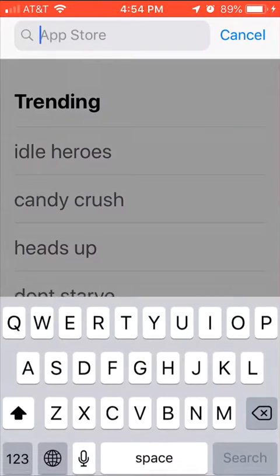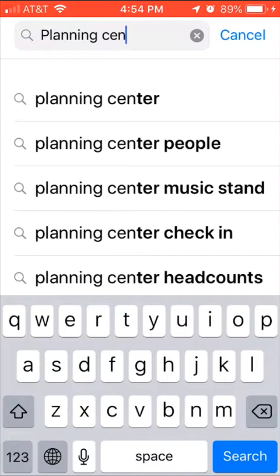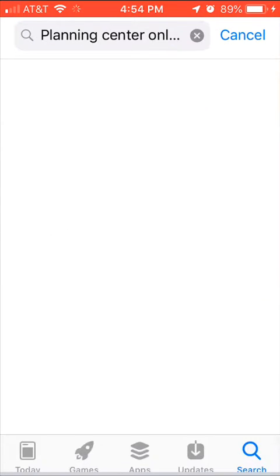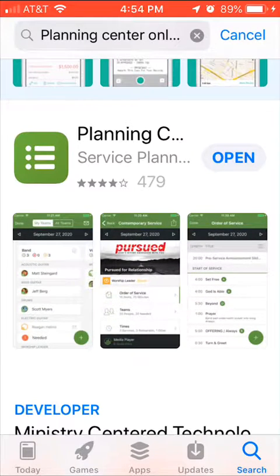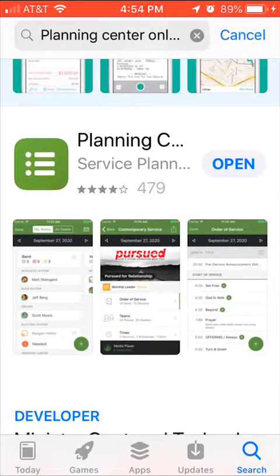And then go to the search box and just type in Planning Center Online. When you do that, there should be the first option that pops up. You'll see it right there. The first one that pops up is that app. Mine just says open because I've already downloaded it and it's already on my phone. But yours may say something like get or download or something like that. It is a free app. There's no cost involved and the app is excellent.